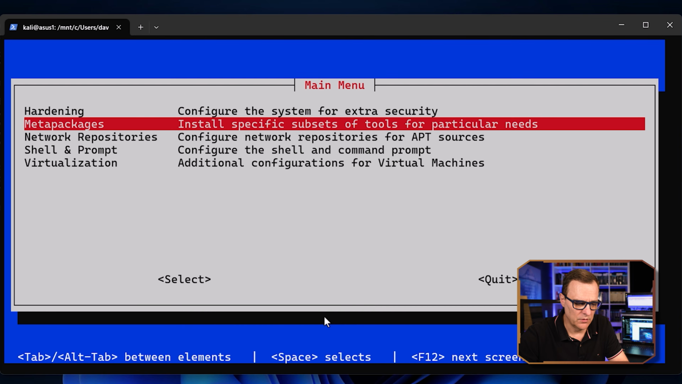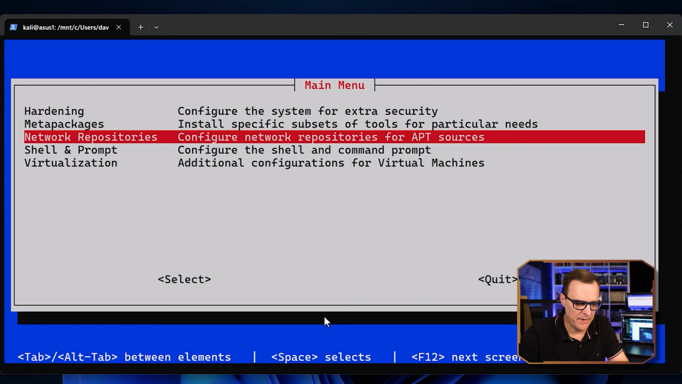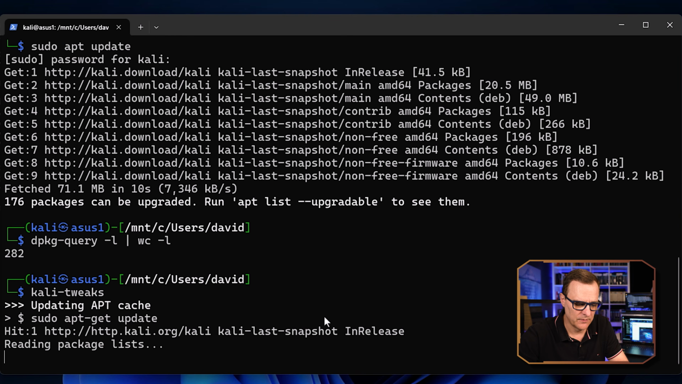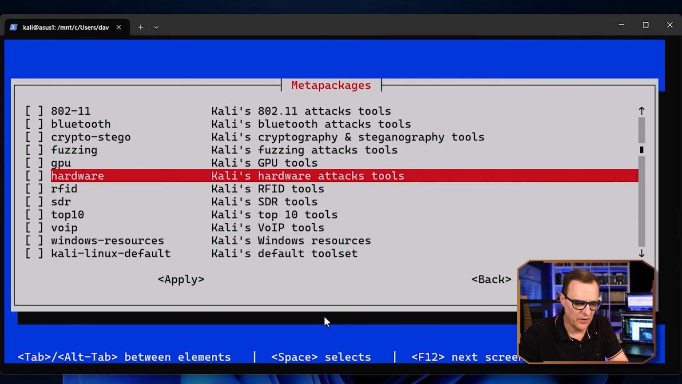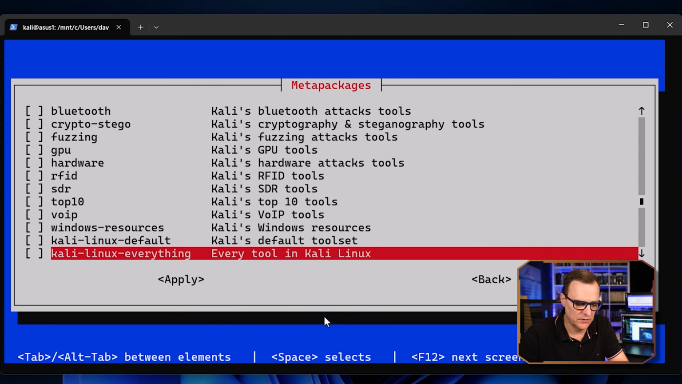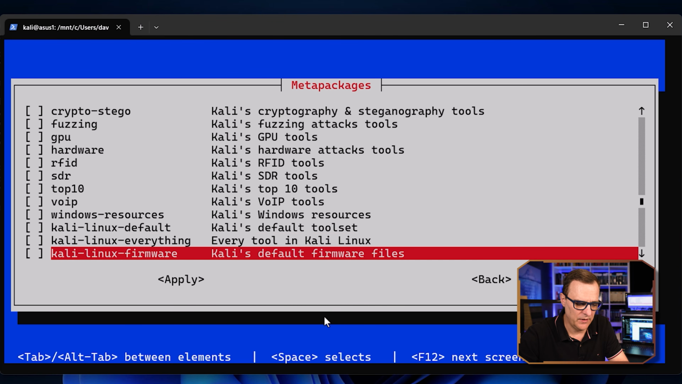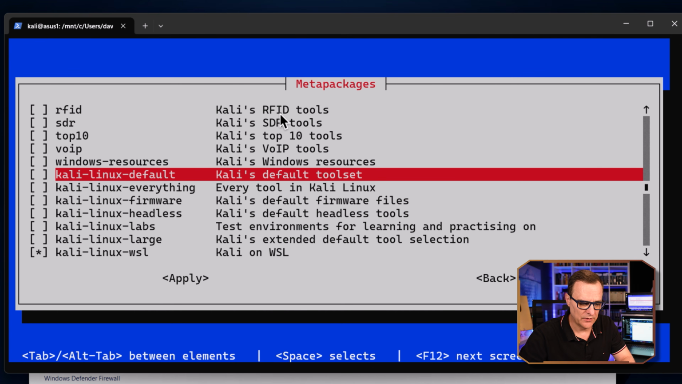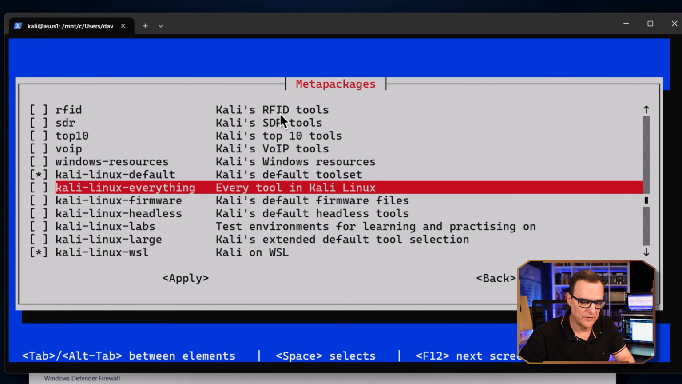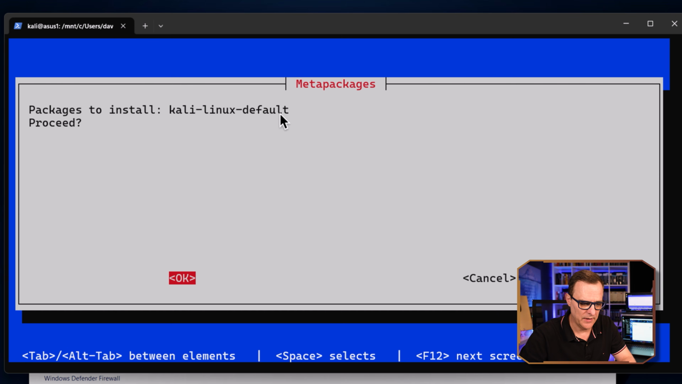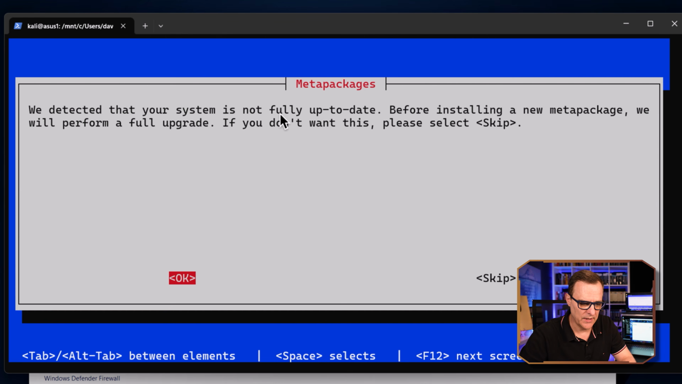So what do you want to install? Hardening, meta packages, other options. So I'm going to choose meta packages. And then you can decide what to install. Notice there are Kali Windows resources, the default, everything, headless, a whole bunch of other options, including WSL. So that's been selected. So what I'll do here is select the Linux default option, so Kali default toolset, and click apply and select OK.